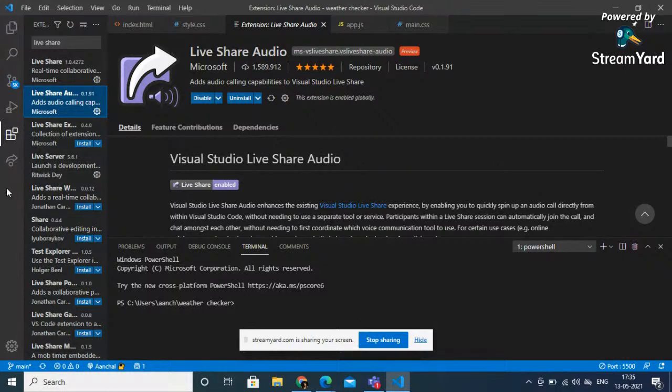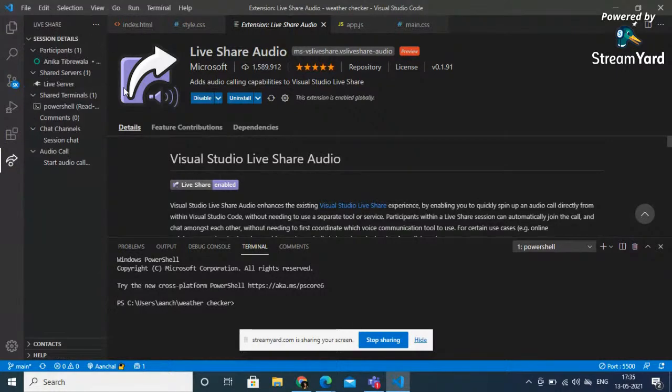Once you come here, you will get something like this. This will appear here as a tab, among all the default tabs which are available there. Now you can come here and click on this Live Share. Once you click on it, there will be a viewlet showing the different functions which Live Share provides you.